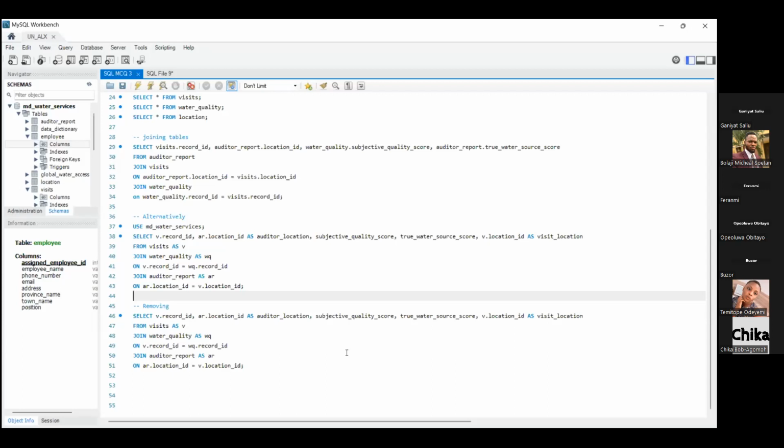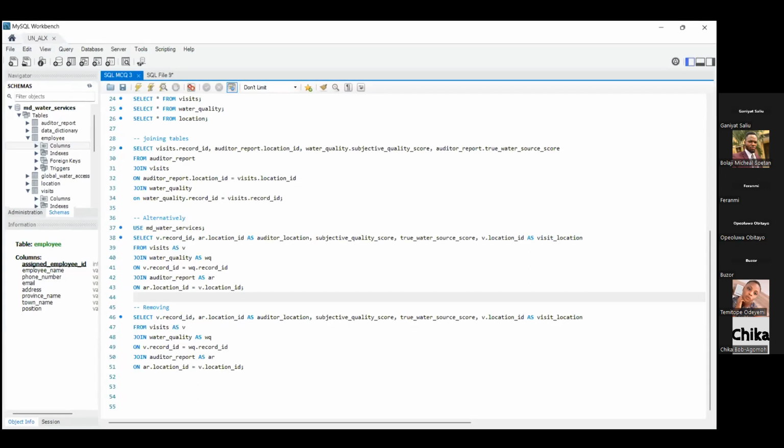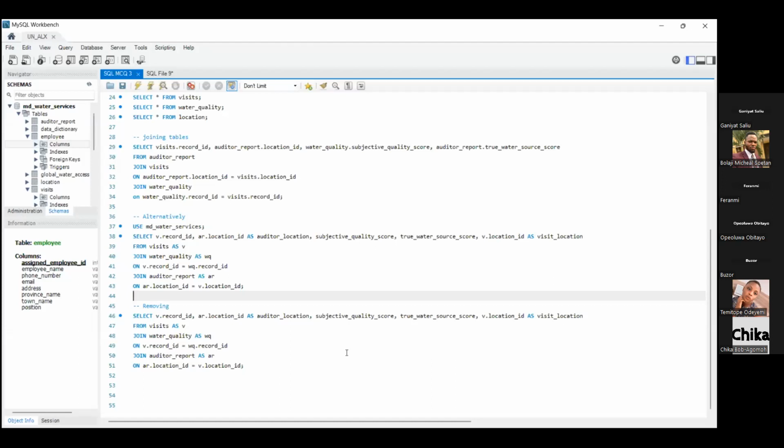So where we stopped yesterday was, now that we have the record ID for each location, our next step is to retrieve the corresponding scores from the water quality table. We are particularly interested in the subjective quality score. To do this, we will join the visits table and the water quality table using the record ID as the connecting key. So we did that yesterday, and we'll be proceeding to the next task.